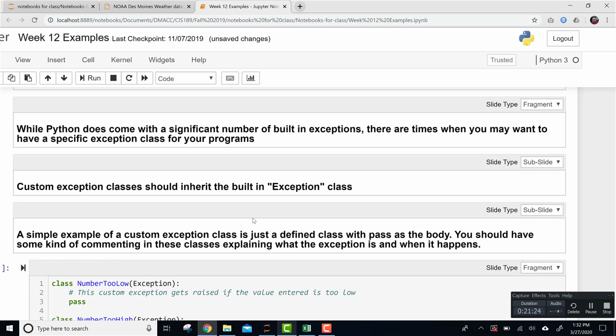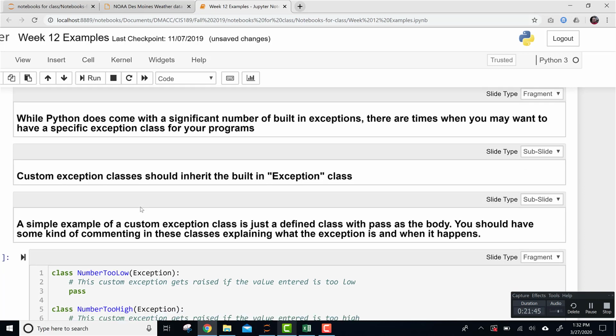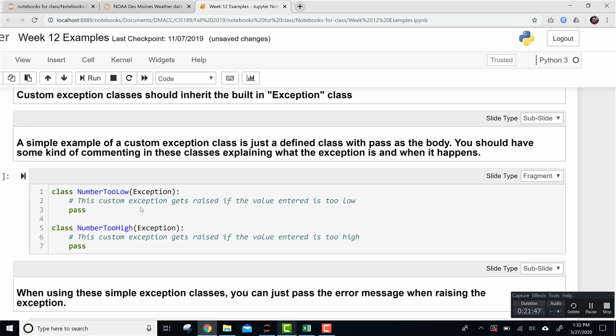So first off, when you're creating a custom exception class, you need to inherit the built-in exception class. That inheritance should sound familiar now that last week we did inheritance. It's a class thing. So again, you build classes. If your class is inheriting a superclass, it needs to explicitly state that. So here's a very simple example of a custom exception class.